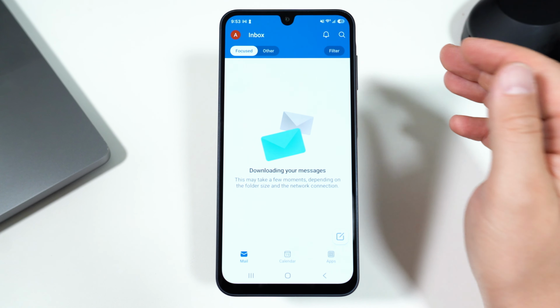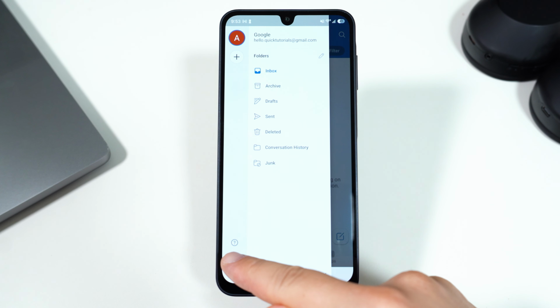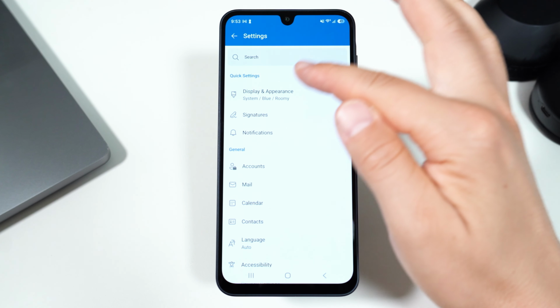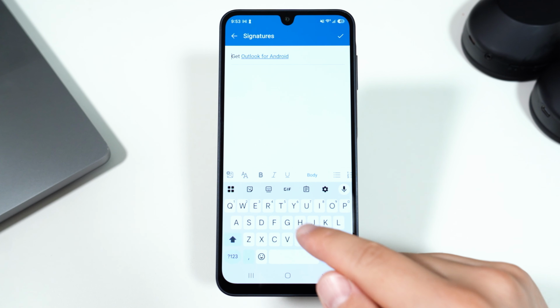Open the Outlook app, then tap your profile in the top left corner, and from there, go to Settings. Here, you'll find a signature menu. Just tap that, and you can type your signature directly here, format it, or paste it in from another app.